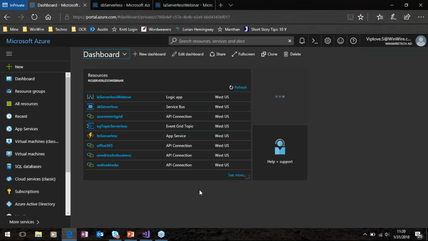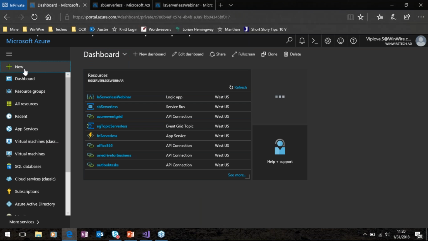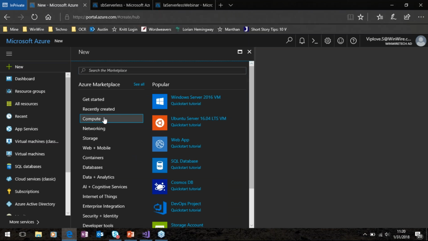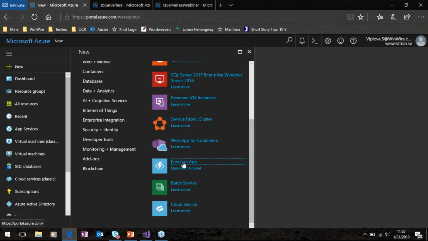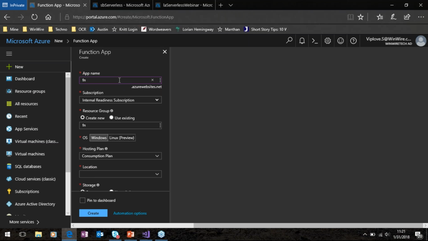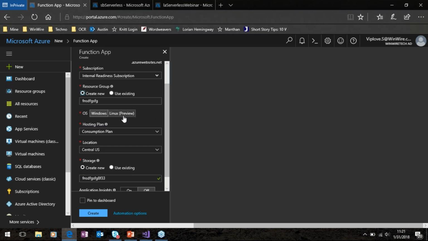So I hope you can see my screen, and I'll just quickly show you what you would do when you're trying to create a new function. So new, compute, function app, and I'll just show this to you, but I already have a function created because I knew I talk a lot, so I may not have that much time. So basically you go here, give some name to your function. It's very typical stuff, right? And then you specify the resource group, subscription, and here is the hosting plan, right?